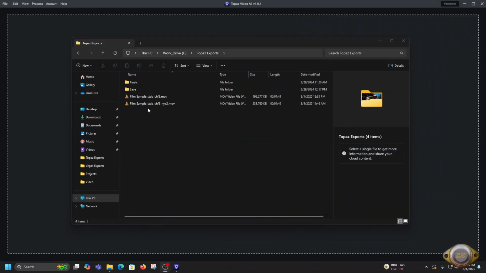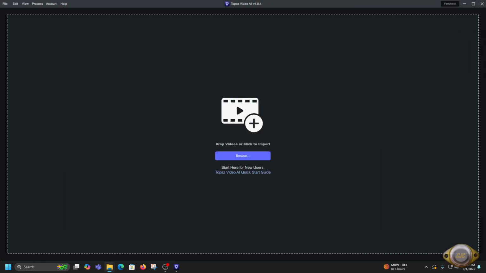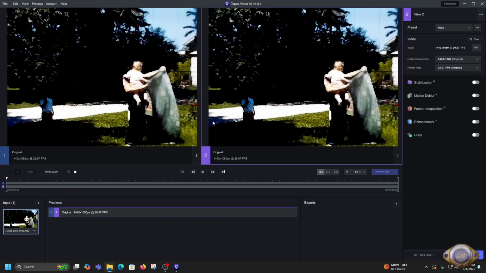Topaz has created these two files now. This was the first one for stabilization. Then if you need to edit that one, bring it into your editor, which we showed a little bit of editing on, but I'm going to go ahead and use this original file. And this is the second one where we used the NYX2. And now we're going to bring that file in. Show it right here, the NYX2.mov file.